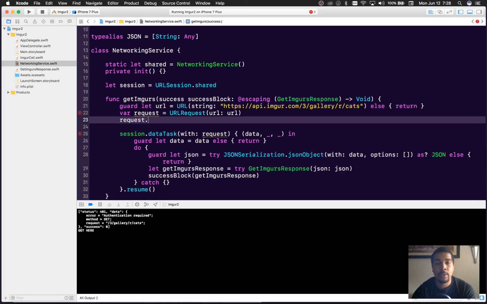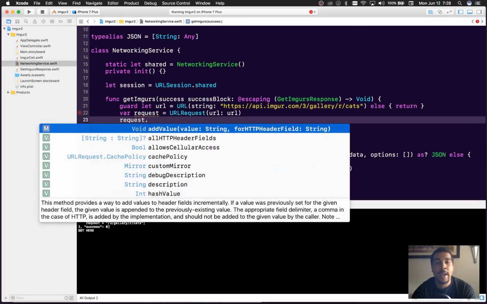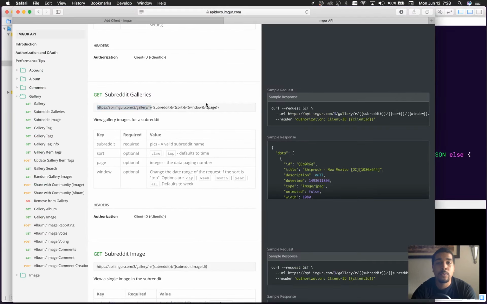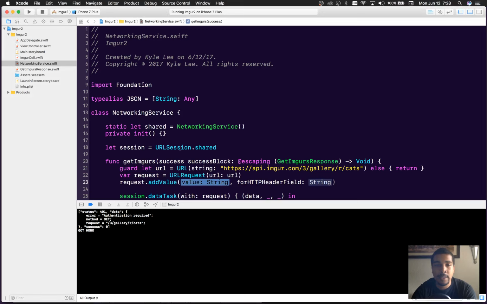So we're going to have to go to our request. We have to do add value for header, HTTP header field. So that's the one that you want. And then the value will be, look at it, it tells you exactly what you need for this call. So for the header field, we need our value, which will be client ID space whatever our client ID number is. So let's go ahead and put that in.